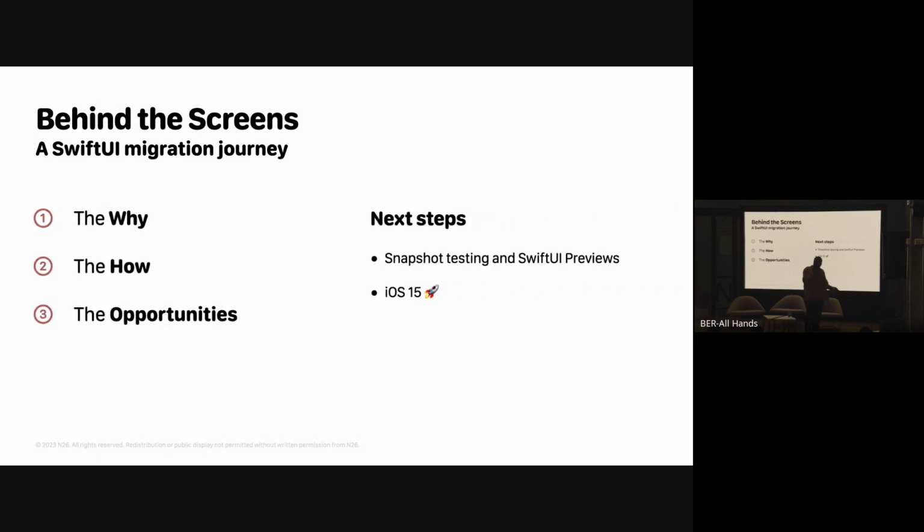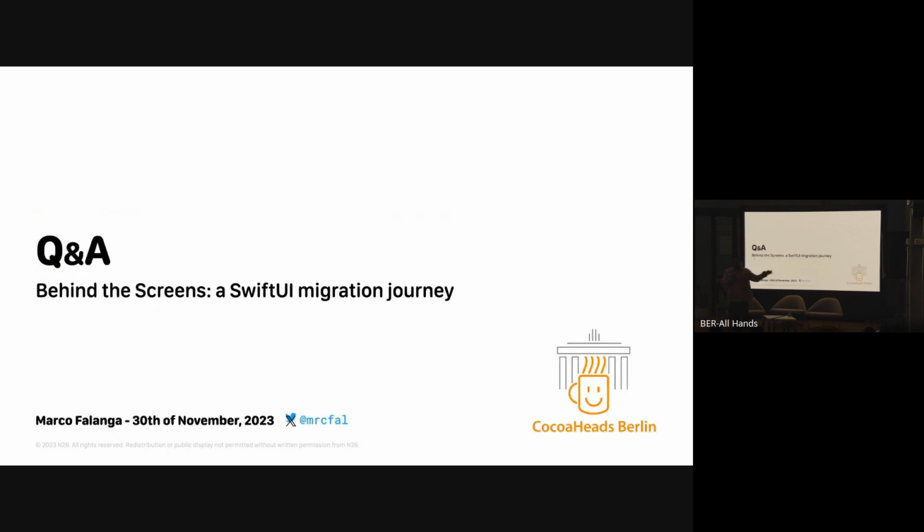I couldn't mention because of time a lot of things that I wanted to, like how do we test this? How do we leverage SwiftUI previews? And of course, what's next with iOS 15? So thank you. Questions?